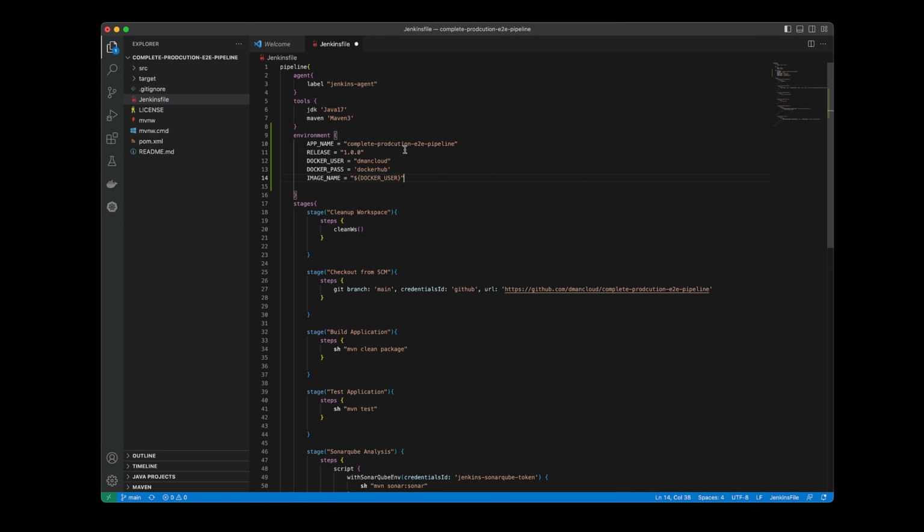And then it'll also be the Docker user. So in this case, that'll be daemon cloud, as you can see here. And then we're going to add a slash, which is the format that's required by Docker Hub. And then we're going to add the app name.